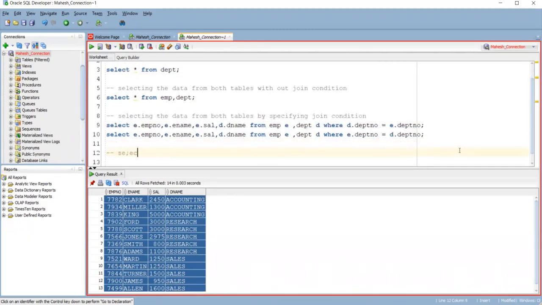Understand? So selecting the data from both tables by specifying the join condition with a filter condition. Where do we need to specify the filter condition in our select queries? Can you guys please confirm? Where do we need to specify the filter condition in our SQL statements? In the WHERE clause only, right?